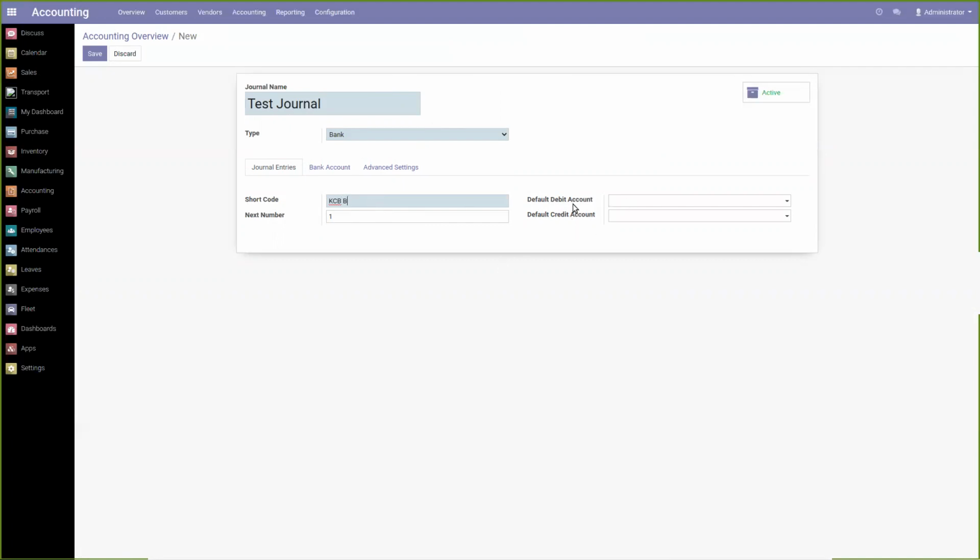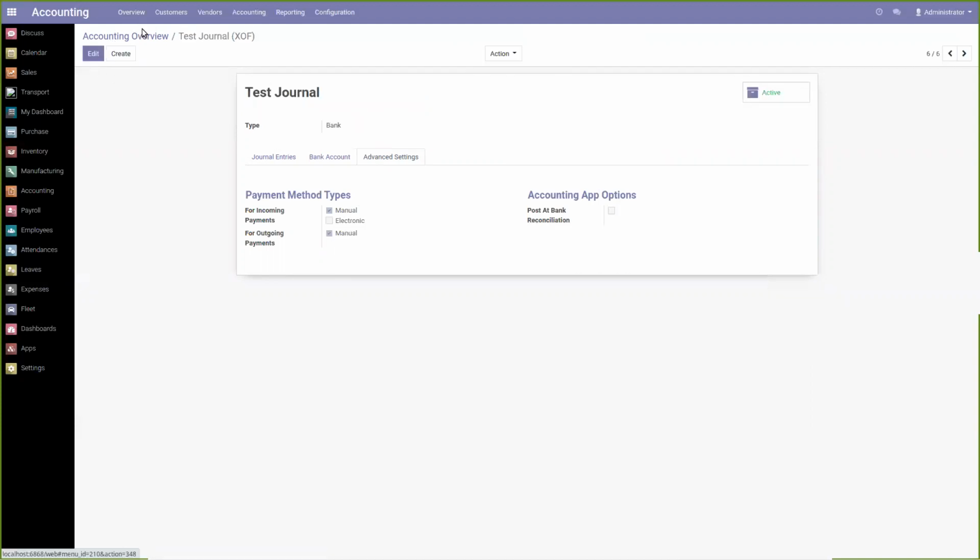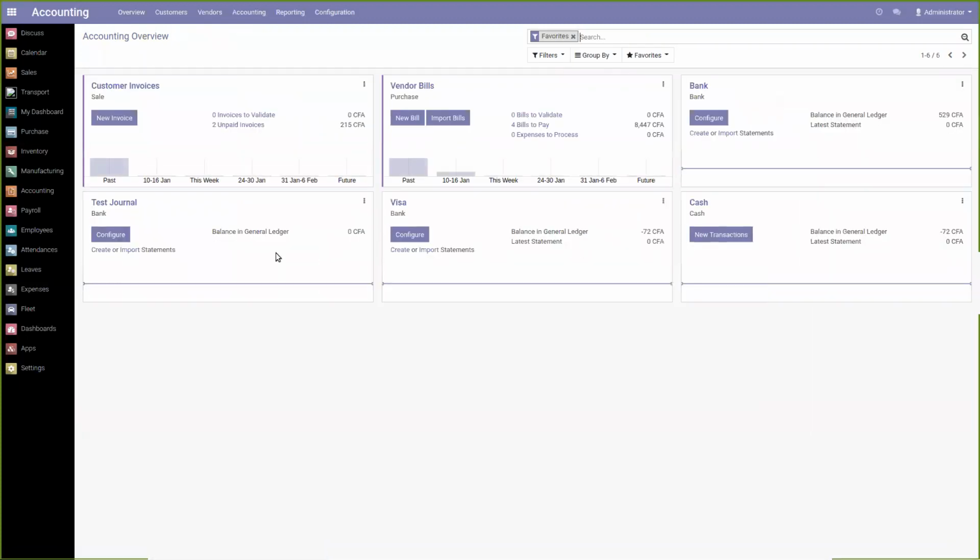I can set the default accounts, credit and debit accounts. I can also set the bank account details. And I can set more details, more configurations. For example, does it allow electronic payment? Does it allow automatic posting to the bank for reconciliation? And any other. So once you save that, what happens is you'll be able to view it on your dashboard here, and transactions can be posted in and out.